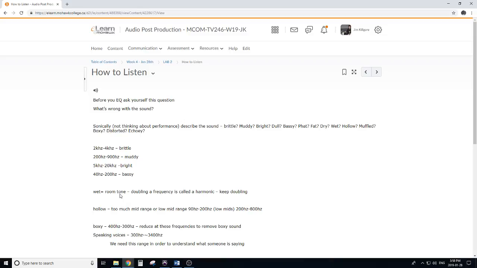So if I back off just a little bit, you can hear a little bit more of my room. So that's kind of added in that room tone right there. Got a little bit more space. The echoes, it's bouncing off the walls and also going back into the mic.